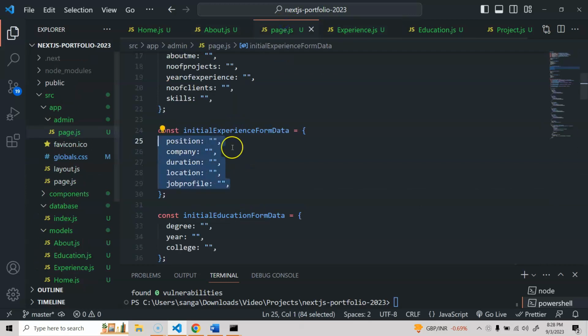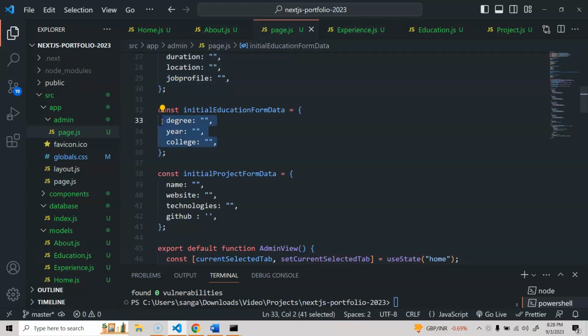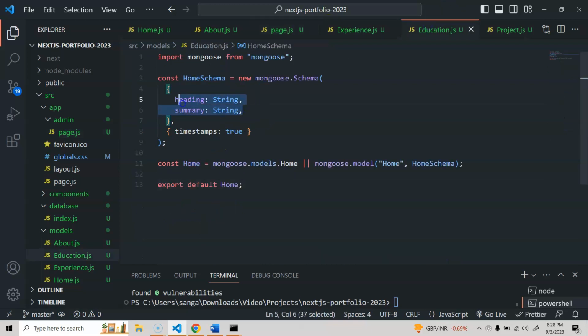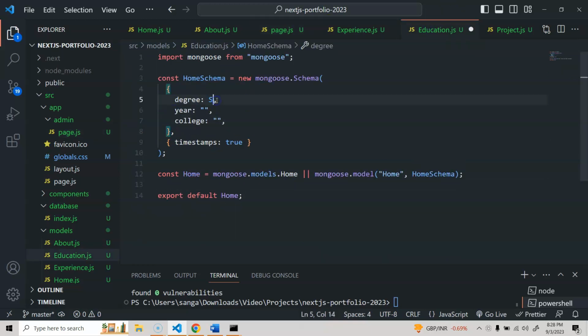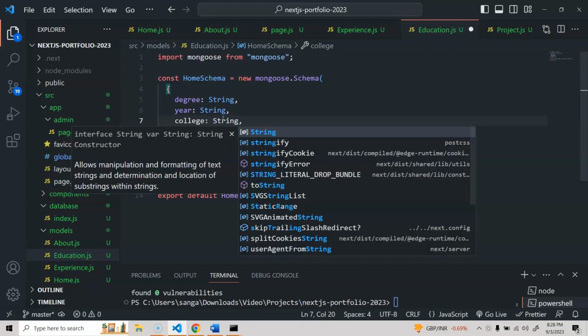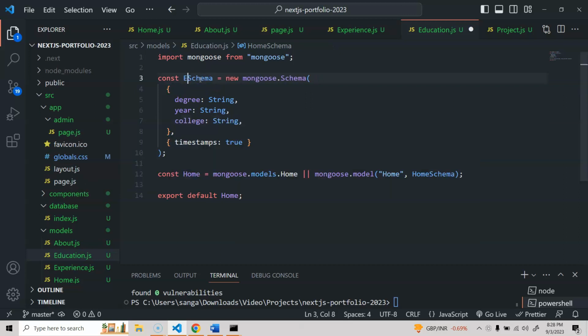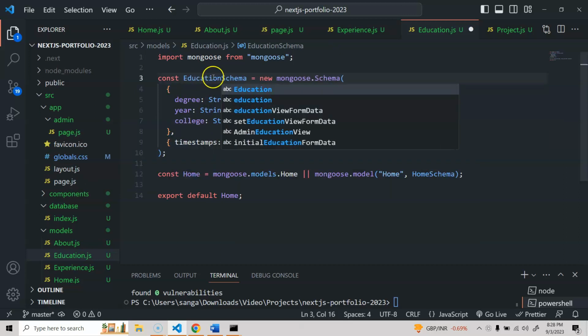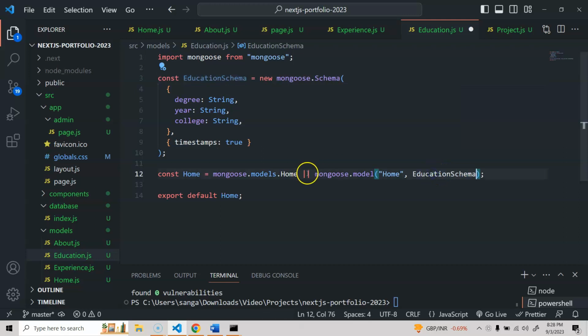That's it. Next we are having education. So education we have only 3. So we'll paste it here. Again, this all will be string. This will be string, and this also will be string. We are going to make this one as education schema. Alright, this will do education, and these two also will be education.